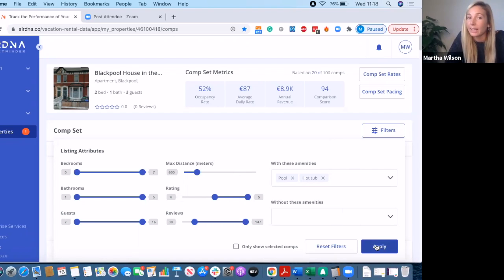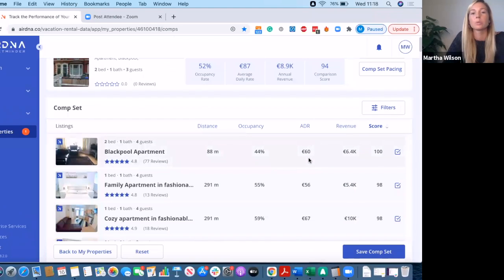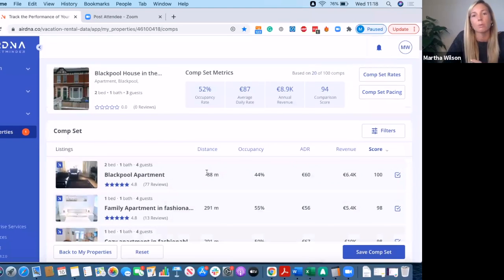I'm not going to click apply here just because it's not going to come up with any comparables based on this property, but you would click apply, and what that would do is this would be your new list of comparables. Okay, so this would be only the comparables with swimming pools, and you can then save that.